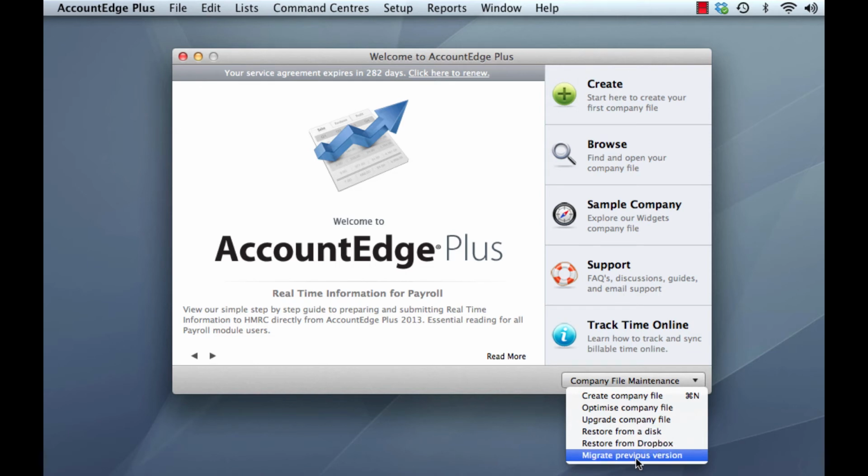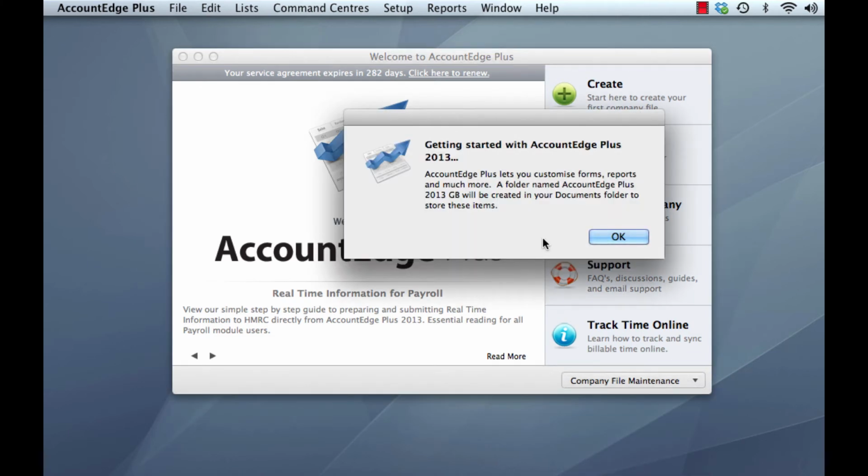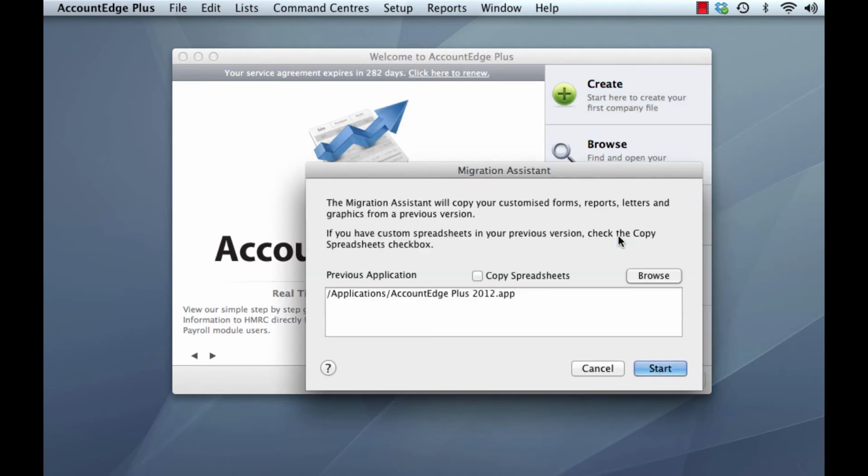Migrate previous version. As it says in the Getting Started window here, AccountEdge allows you to have customized forms and reports and so on, and these will be created in a folder called AccountEdge Plus 2013 GB, which will be in your Documents folder. So let's click OK. And here we are with the Migration Assistant window. It shows you your previous version, in this case AccountEdge Plus 2012. So we know in our case that we were using 2012, so we can go ahead and click Start.